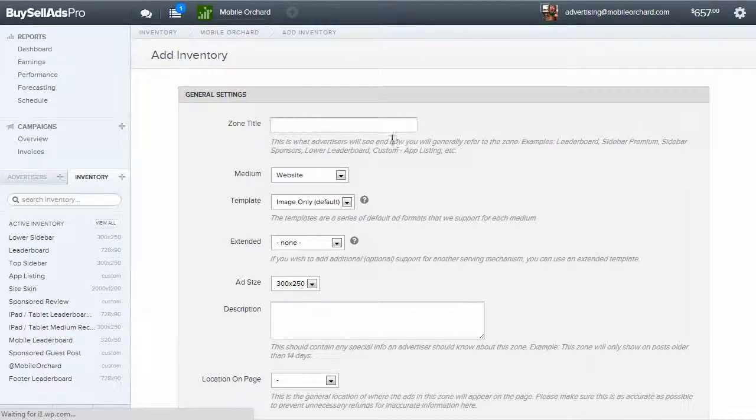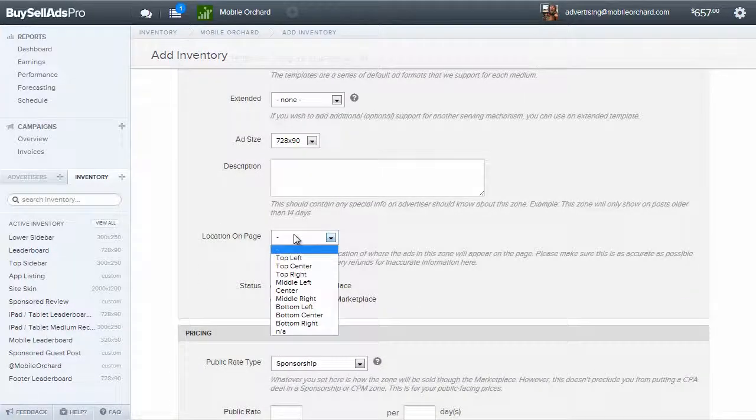All right, now you have some settings to fill in. We'll call this test leaderboard zone. Okay, again, website or medium is website, template. All these options are going to be relatively straightforward for you guys. Ad size is obviously the size of the ad, so we said leaderboard, so let's go ahead and pick 728 by 90. Where is it going to appear on the page? Let's go and say this is the top center leaderboard.